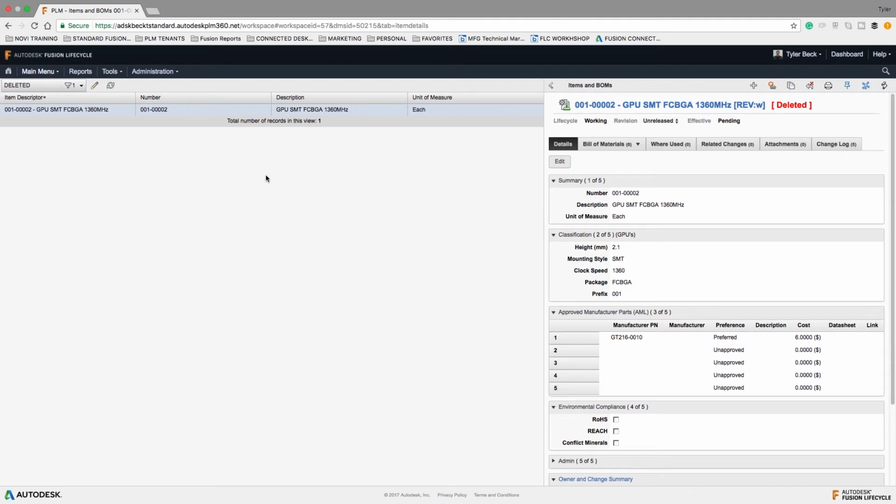Well, it's actually by design that Fusion Lifecycle keeps these deleted records in a specific area away from the normal workspace. It can even be considered standard PLM functionality that we're including in Fusion Lifecycle.